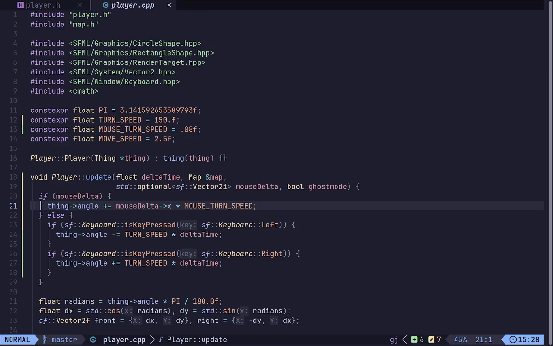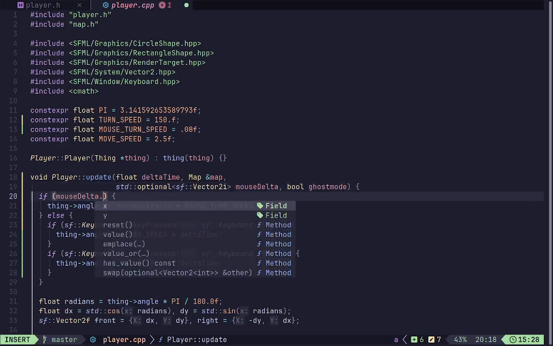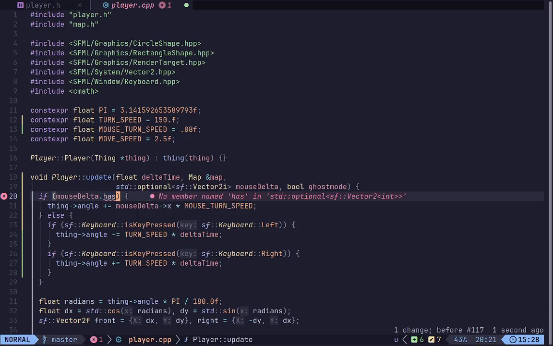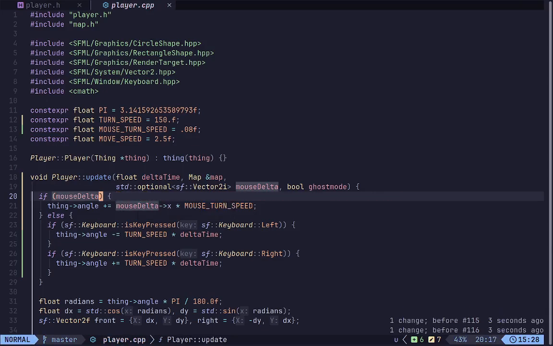check if our mouse delta is present. So if you use an std::optional as a boolean, then that converts it to a boolean depending on whether it has a value or not. So we could just go ahead and say mouse delta dot has_value, but not doing that, just saying if mouse delta is basically the same thing.